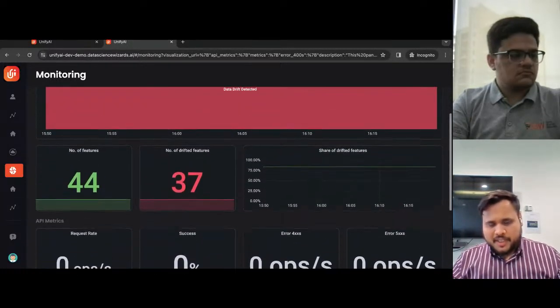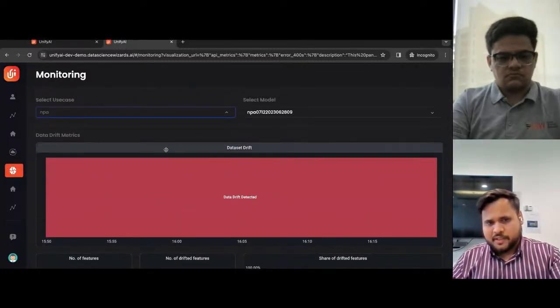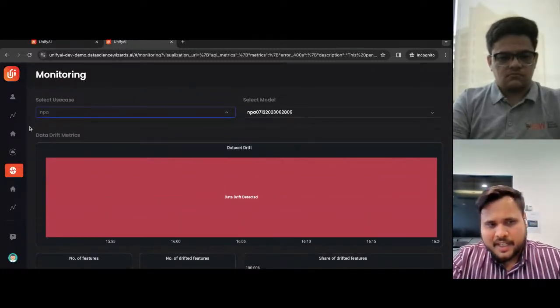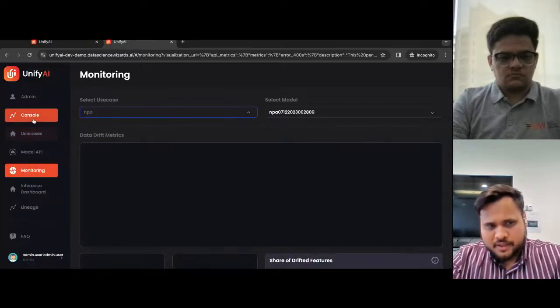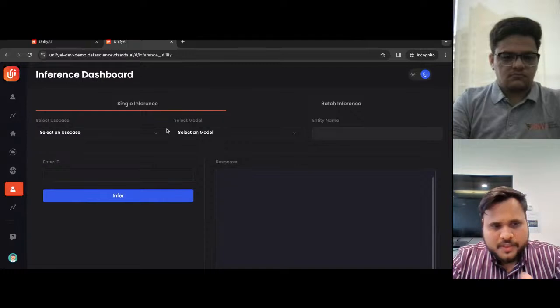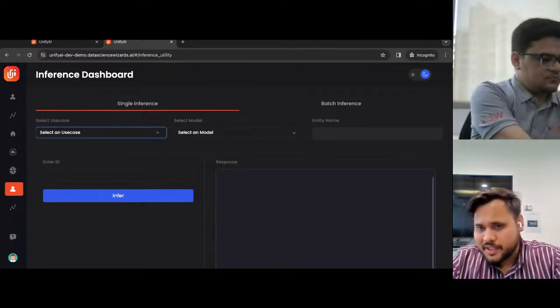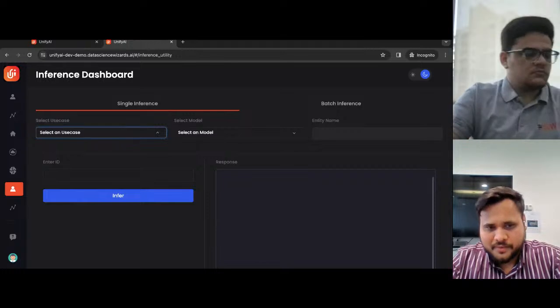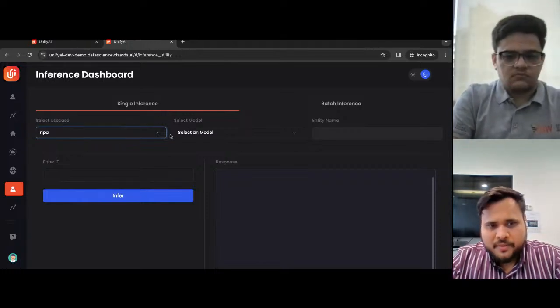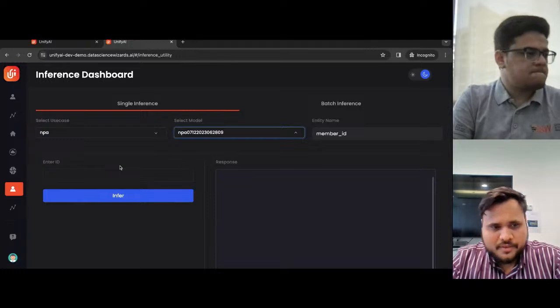Once the machine learning model has been created with the help of the AutoML capability, it is deployed. You saw the monitoring screen. We will quickly see how we can get the inferences through the same. So this is the inference dashboard where you select the machine learning model and the use case for which you want to get the inference. Before that, we will quickly have a look at the data that has been used for the inference.